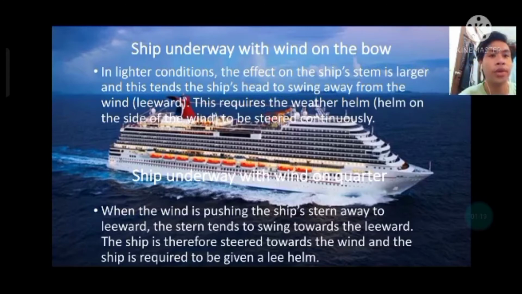Ship underway with wind on the quarter. When the wind is pushing the ship's stern away to leeward, the stern tends to swing towards the leeward. The ship is therefore steered towards the wind, and the ship is required to be given the lee helm.